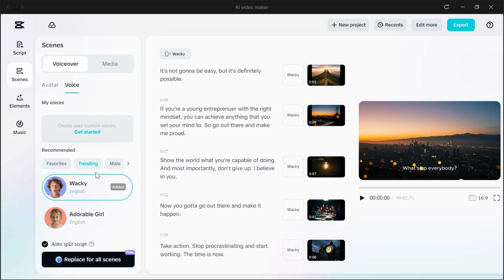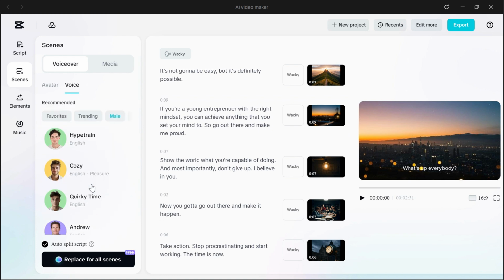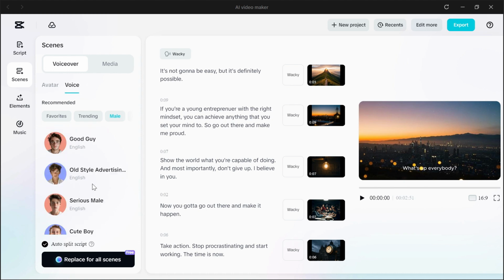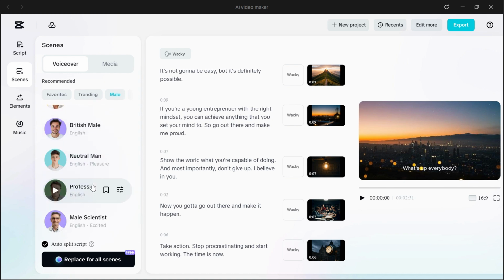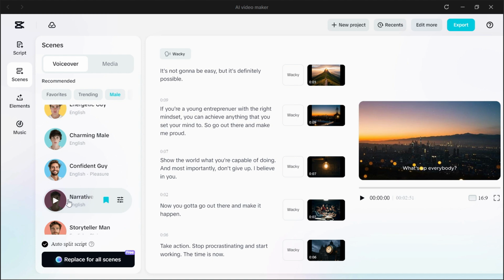So like I said earlier, I want to choose narrative mail. So click mail voiceover, and look for narrative mail. Narrative mail, where are you? Where is it? Okay, here is the narrative mail. Just listen to how it sounds.